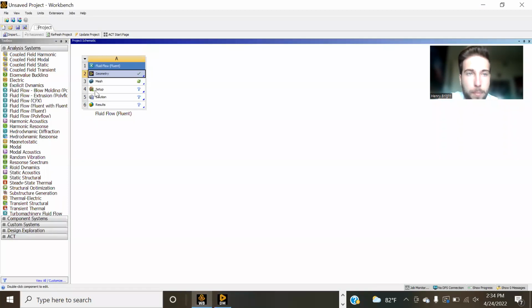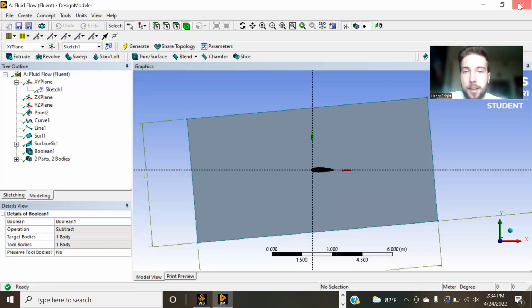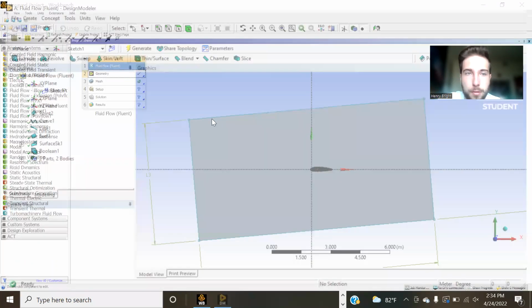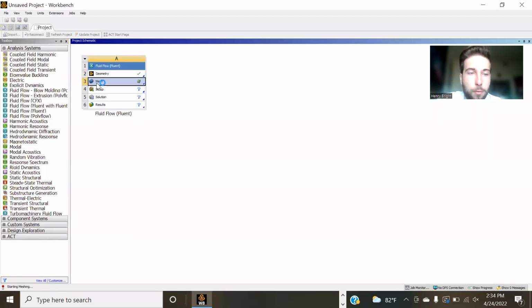So we'll go back into our workbench and update our geometry. Looks like it may have already updated, but I'm just going to go ahead and click it to make sure. Awesome. So our geometry is done. The next thing we need to do is mesh. And within our meshing, we will also create some named selections so that we can do our velocity inlet and pressure outlet, and get some of our boundary conditions and whatnot. So once that pulls up, we will do that as well.